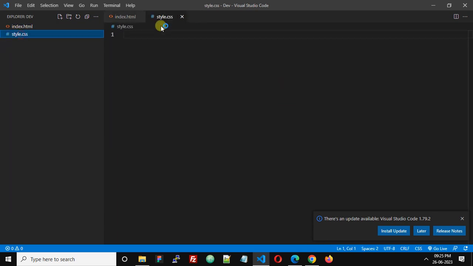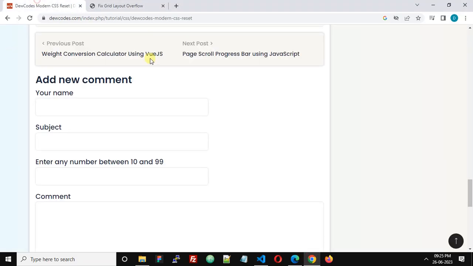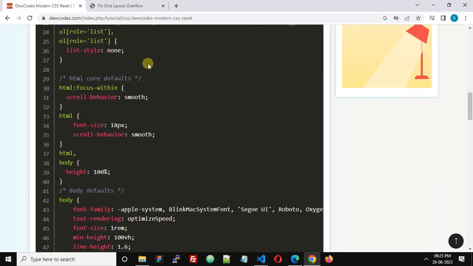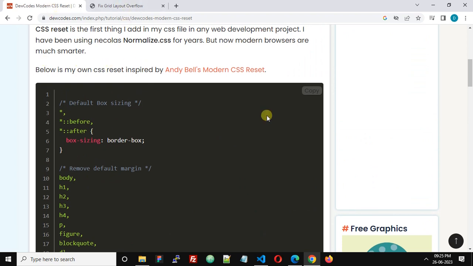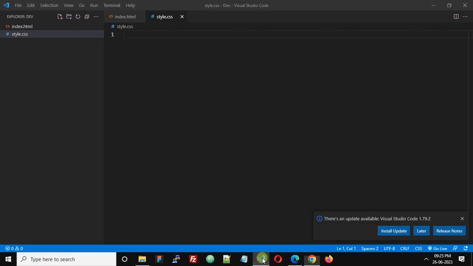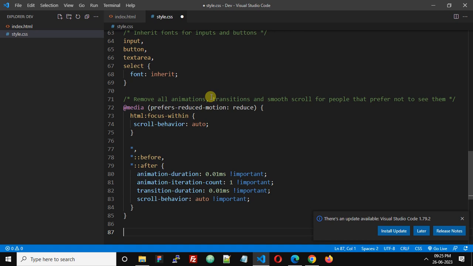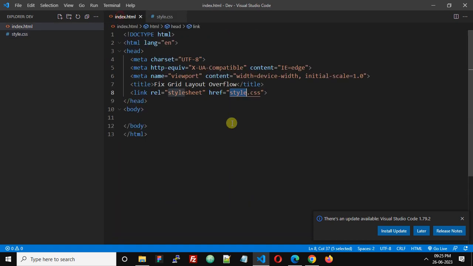In the style.css file, I'm going to add basic reset CSS. So I'm just going to copy the reset CSS code from dcodes.com, and paste it here. Now I'm going to create a div of class container.